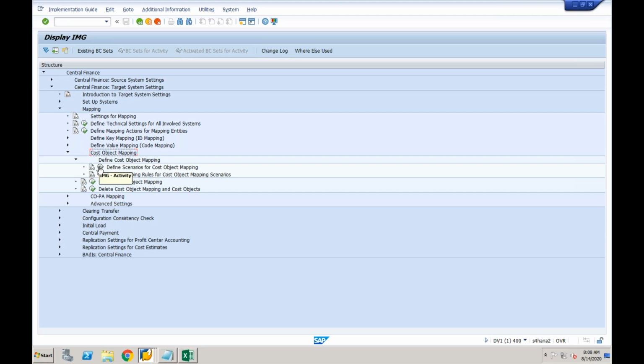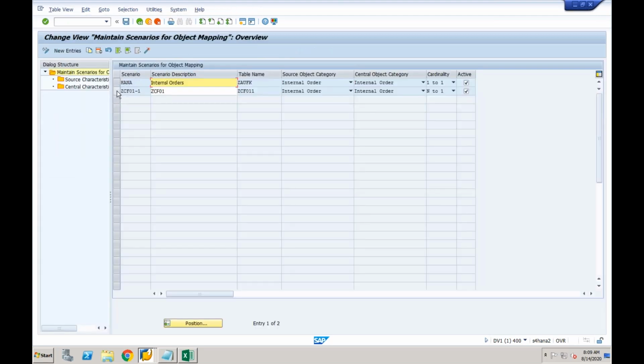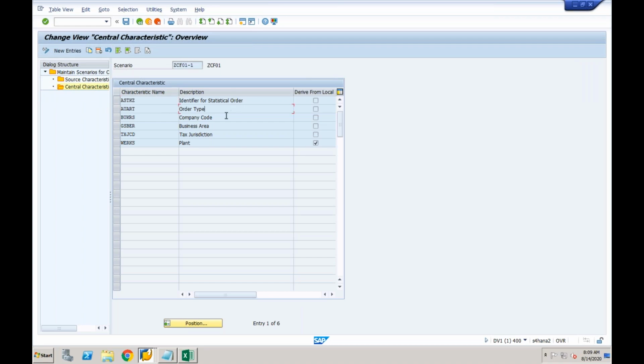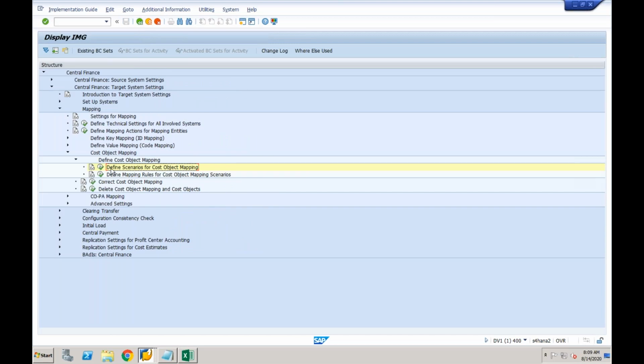So you can go and define the scenario, and for the scenario you can tell what are the different values that you want to transfer from the source to the target. So company code, business area, these are some of the information that would be extracted from the source, and they will be created as a cost object in the target system with the target values. Okay, so from which company code in the source system to which company code in the target system, from which business area in the source to which business area in the target system, all those things you can maintain here. Let me show you.